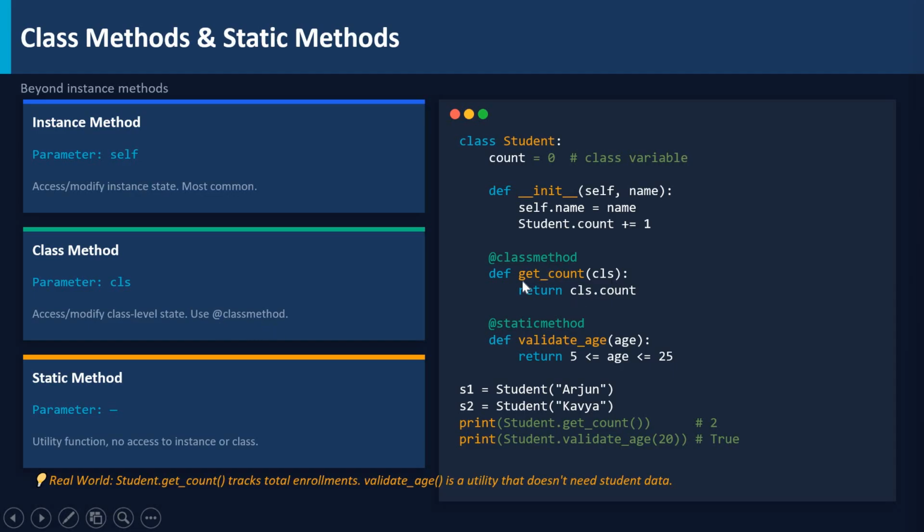For example, here we are using one function like get count with the class method decorator. So class method is a kind of decorator. Then get count and validate age, that is a kind of function which looks like a static method. So here we have a static method, which takes some parameters, and it is a utility function with no access to instance or class. That means it does not have any kind of access to instance or class. So these are the three different functions we have.